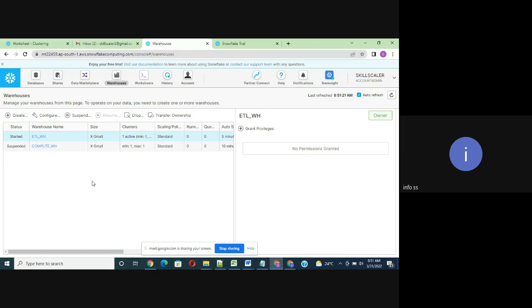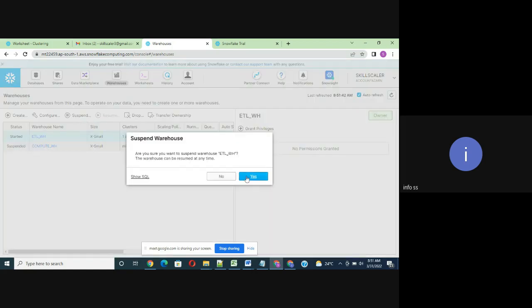Don't confuse now itself. We'll be covering all those things. For experienced folks, maybe they're able to correlate, but others no need to worry. I'll explain clearly what I'm trying to say. Okay. So now we created this ETL warehouse. Let me suspend this. I won't suspend this. Okay.